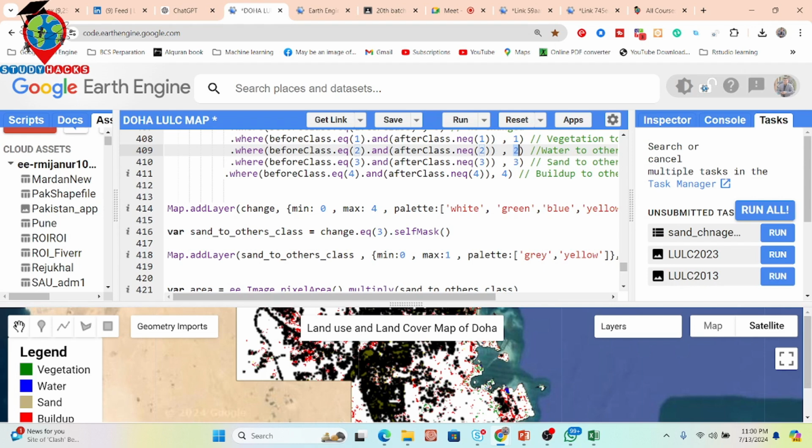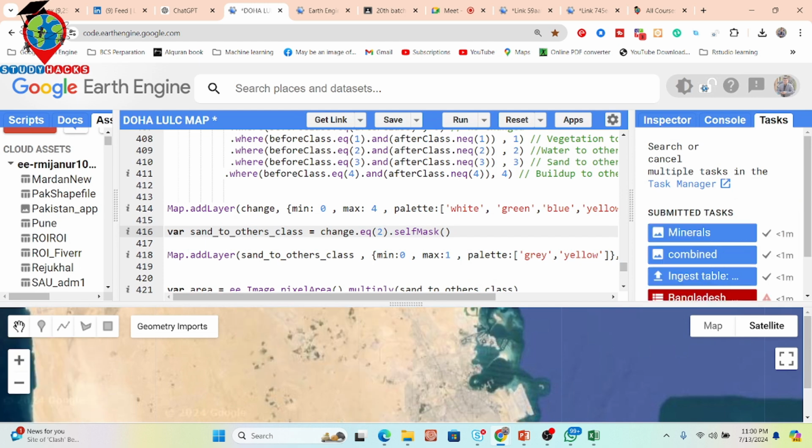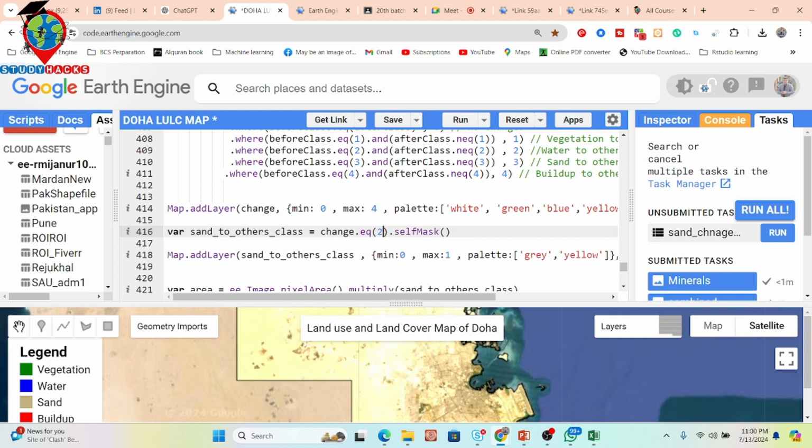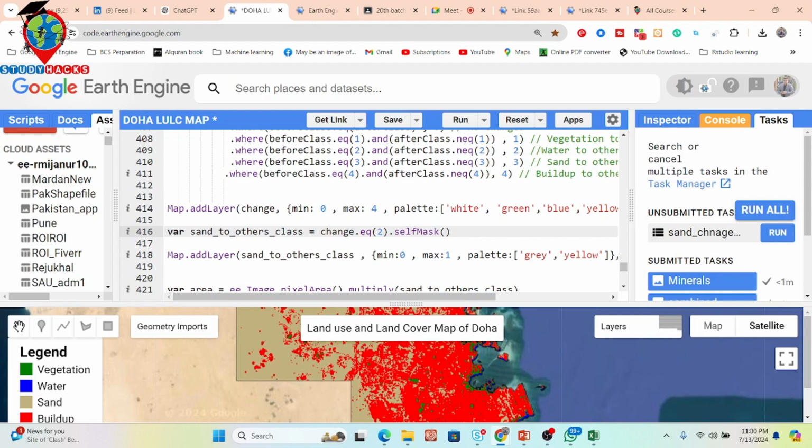So for that, what can I do? I simply put here 2, because 2 is water to other class. Now I just keep the same color. Now click run. Now we can get the result only for the water body. So we can see how much water body was converted, and we can also get the map of water body loss, as well as the polygons of the water body which was lost and converted into other classes.